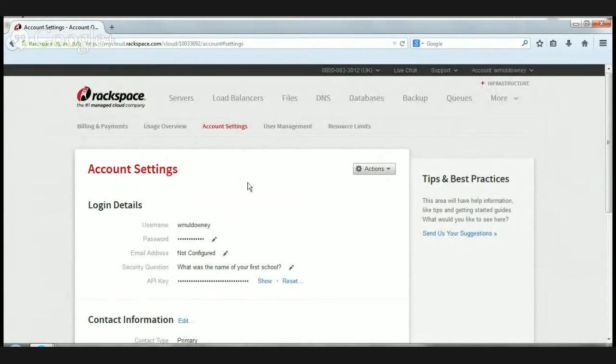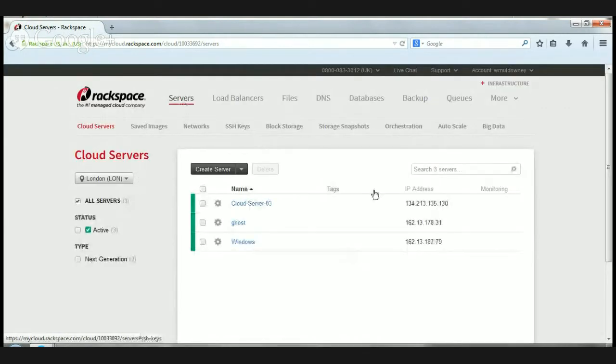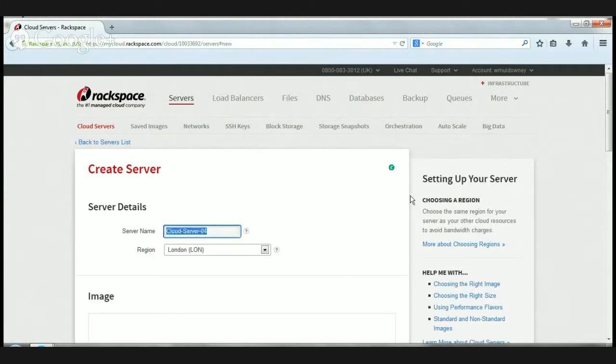So those are the main sort of office options, if you like. What I'll do now is just go back over to the cloud servers page. So any servers that you've got running on your account will show up here. What I'd like to do now is just create a new one so we can see what that process looks like. So it is a pretty simple and quick process to create one.